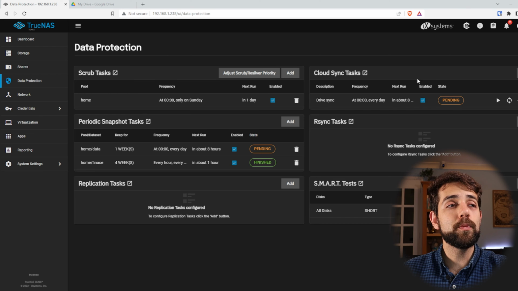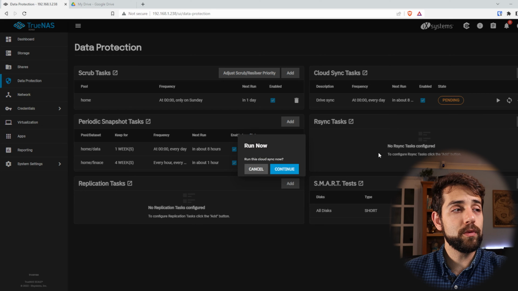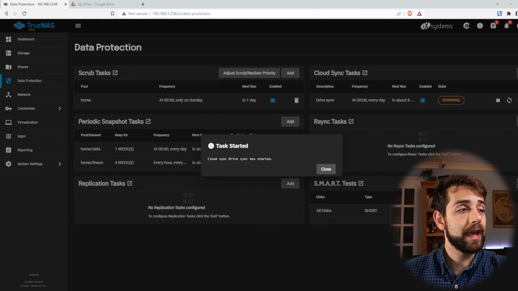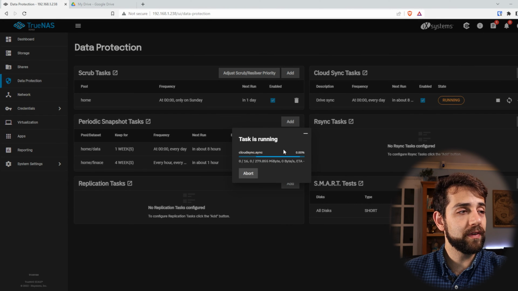Once that's saved, the task is still pending because it will only do the sync in 8 hours, or exactly at midnight. In my case, it's still a little bit early, so it will not do my sync straight away. But I can always come here and press run now. It will ask, are you sure that you want to run? I will say continue, and it will start. So if I close this, it is running, and if I open here, I can see the progress.